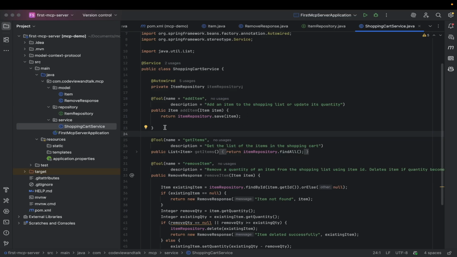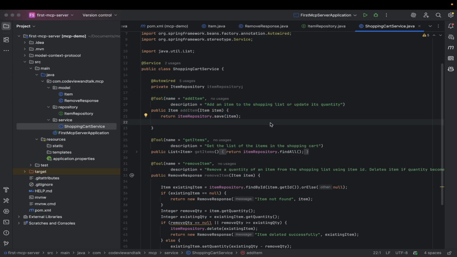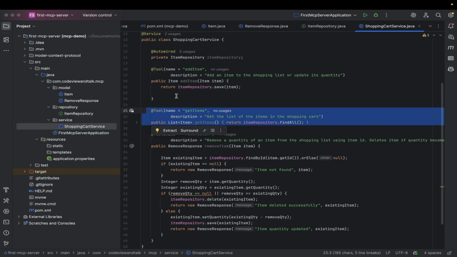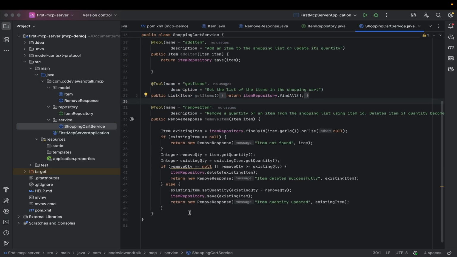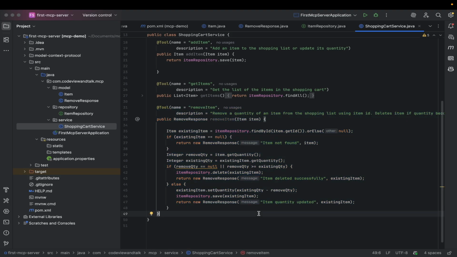The first tool which I have written is for adding an item. What this will do is add the item to the database, and we will see in a while how it is adding this item object to the database. Then next we have another tool called get items, and the purpose of this tool is that it will get the list of all the items in the shopping cart. The third tool which I have exposed is remove item. This will delete the item from the database, and we will see whether this is working or not.